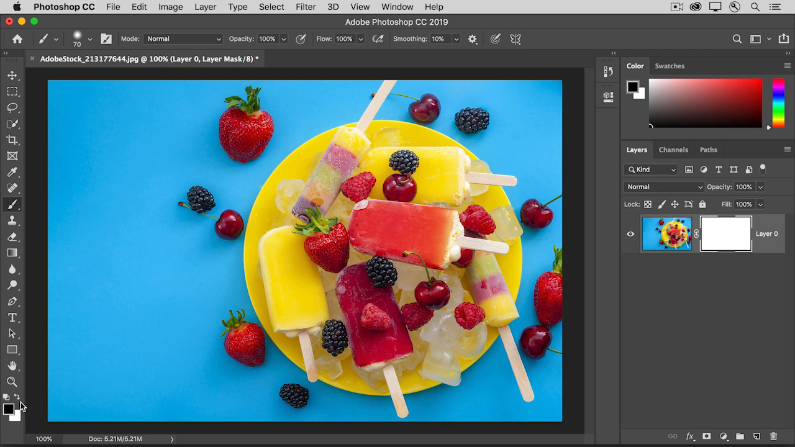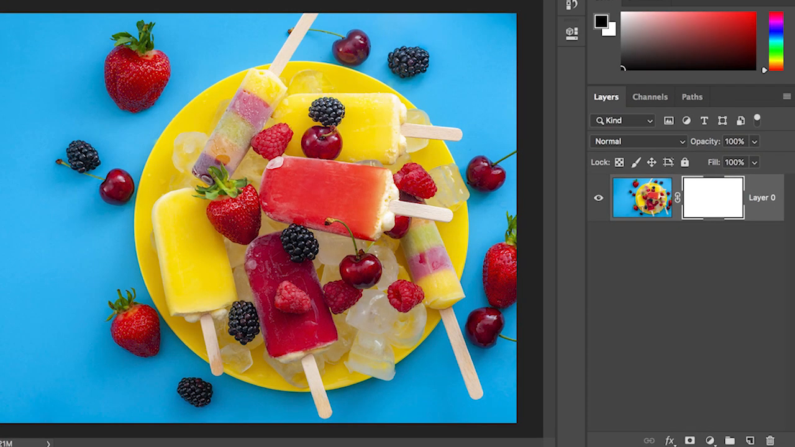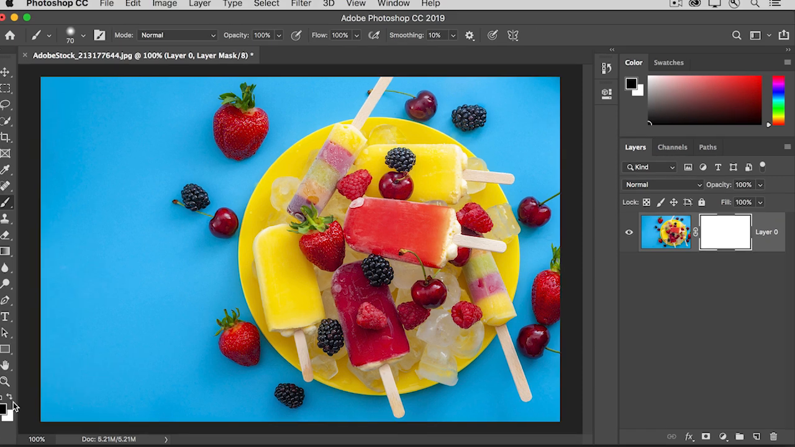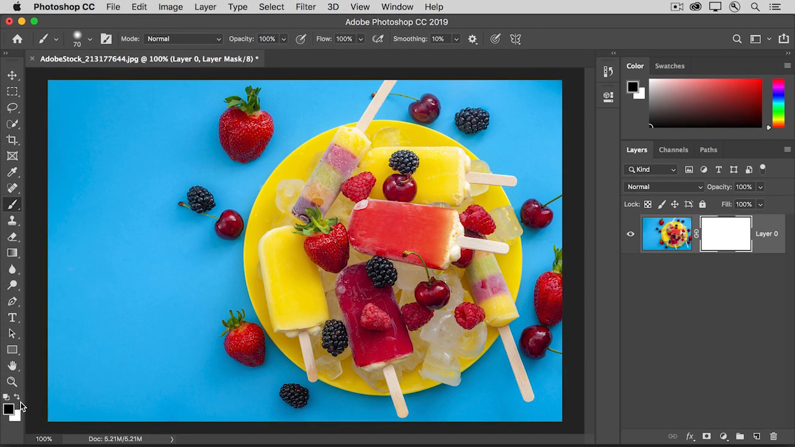Now glance over at the Layers panel again to make sure that there's a white border around the layer mask thumbnail, not the image thumbnail. That will ensure that you're painting on the mask rather than directly on the image, which you usually don't want to do. Now move into the image and start to paint.